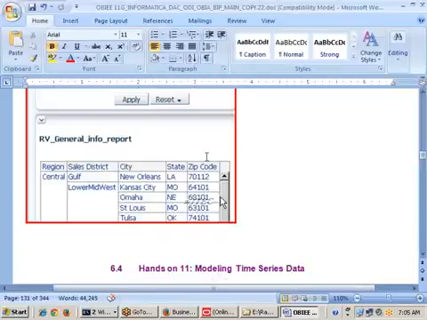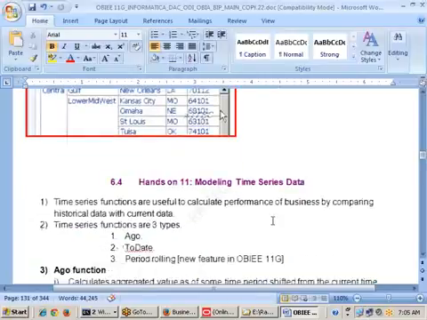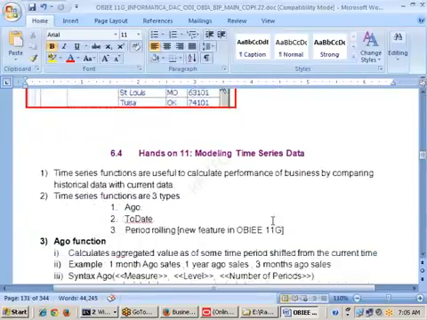Okay. Today we are going to understand an important thing called modeling time series data. This is very important from an implementation point of view and an interview point of view, both ways. We are going to use this frequently. Modeling time series data.